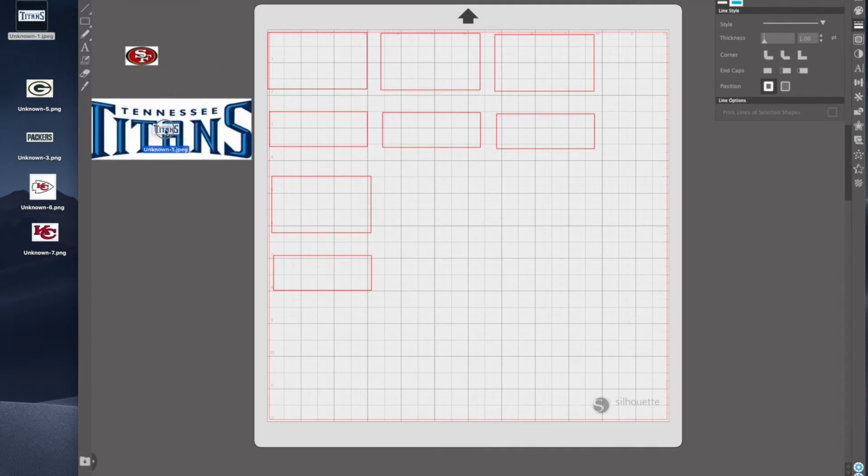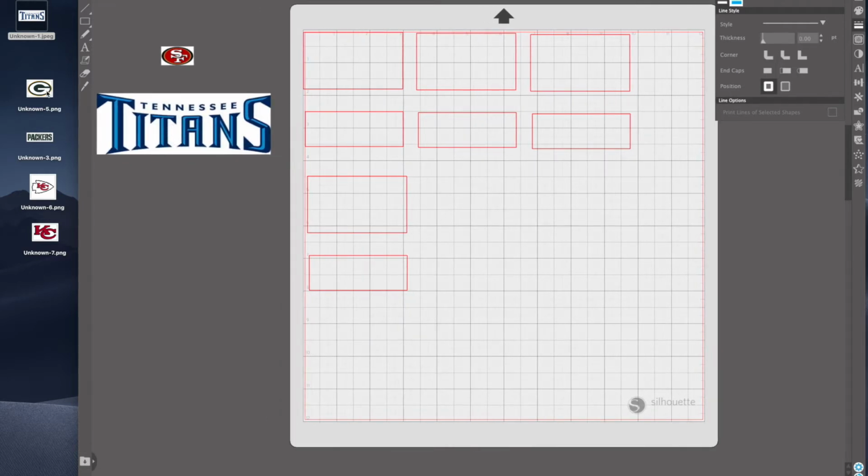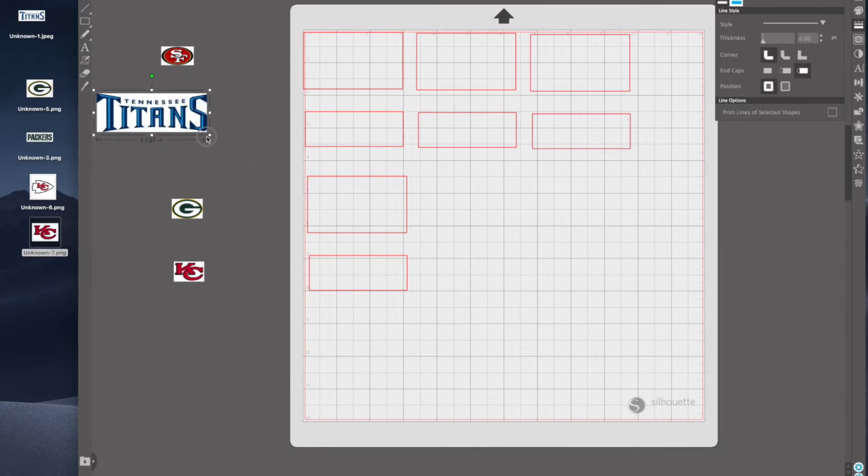Now I'm going to click and drag those logos from my desktop into the Silhouette design space, and you can use that gray area around your design mat. So I'm using that as a placeholder for these logos, and I'm going to begin tracing them.